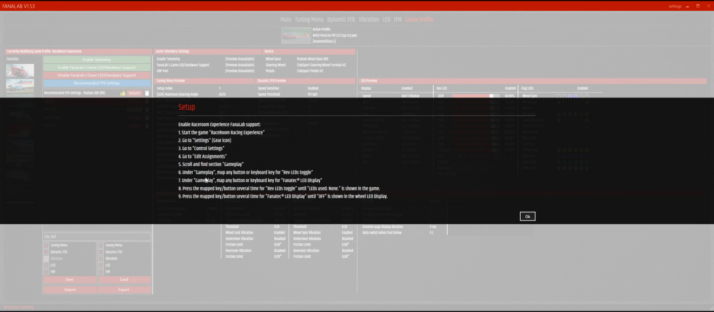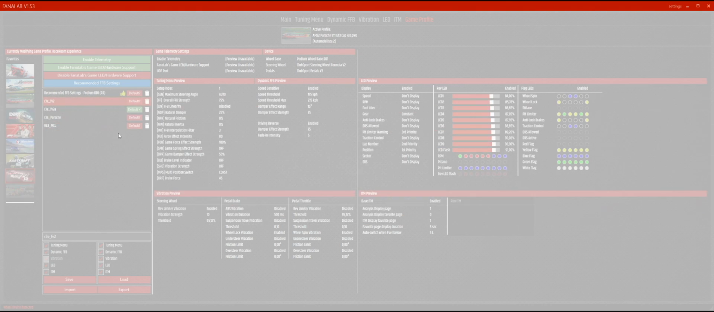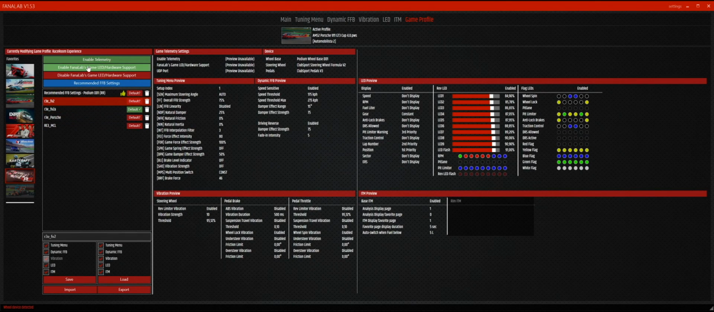So here, this is a perfect example. In Race Room, what you want to make sure you do is just in the assignments in Race Room, you're going to go to map a keyboard key for the Rev LED toggle and the Fanatec LED display. When you're in the game, in the pit or whatever, just cycle through them till it says off on your LED display and make sure it says none on the flags. This way, you're only getting the information being fed from Fanalab as opposed to Fanalab and Race Room. So this is a great example where you go through the games and you click these two to make sure it's on, and it'll tell you if you have to do anything.